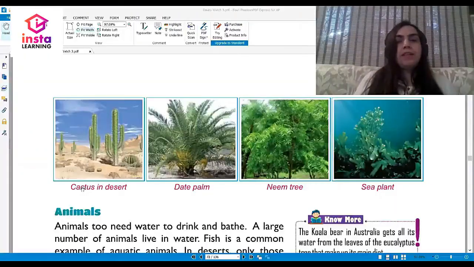If you open your book, I would like you to see pictures of these plants that we have been talking about: the cactus in the desert, the date palm that you can see near the oasis, the neem tree and the sea plant.